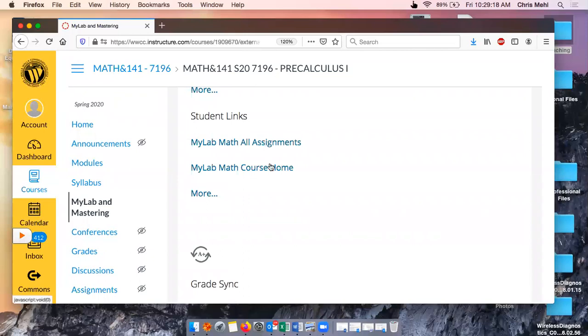So if you just need to do homework, you're going through Canvas, you click on the all assignments link. The course home link has everything. It has a link already built in with all the assignments.